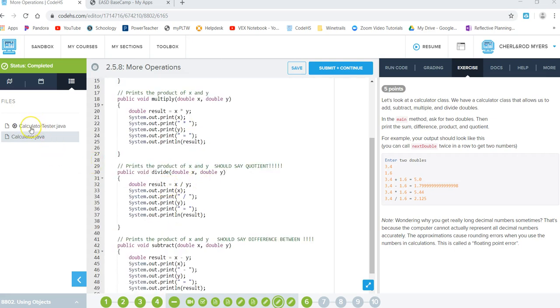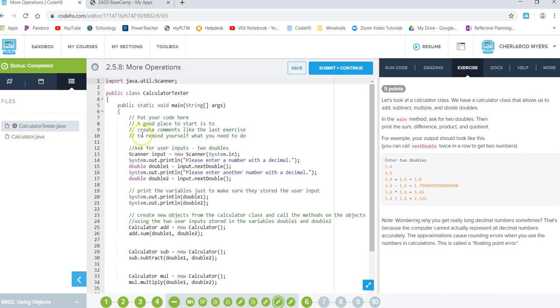So those are already built for us in the Calculator class. If we jump over to our main method, that I believe in yours was blank to start. But if we come over to the exercise directions, it says in the main method, ask for two doubles, then print the sum, difference, product, and quotient. So here we go. We're going to ask for user input.